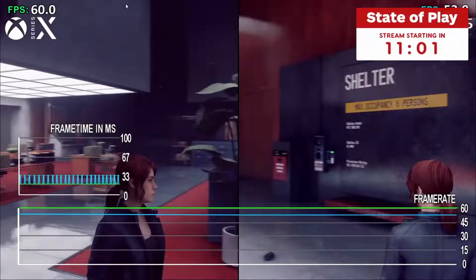What you can see here is that this scene, spinning the camera around in the same spot in this room, the Series X holds a locked 60, not dropping one single frame. Whereas the PS5 can dip somewhere between 16% and 5% delta as the camera moves around.